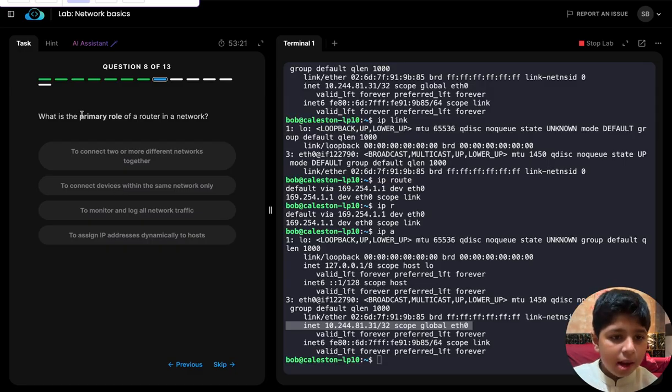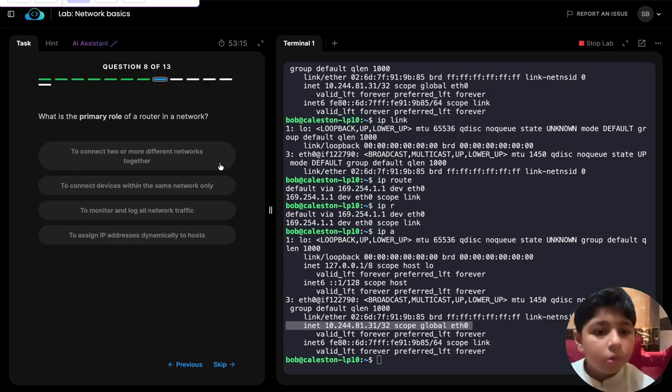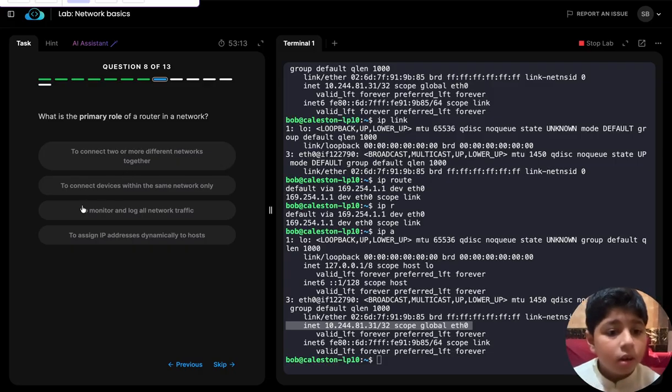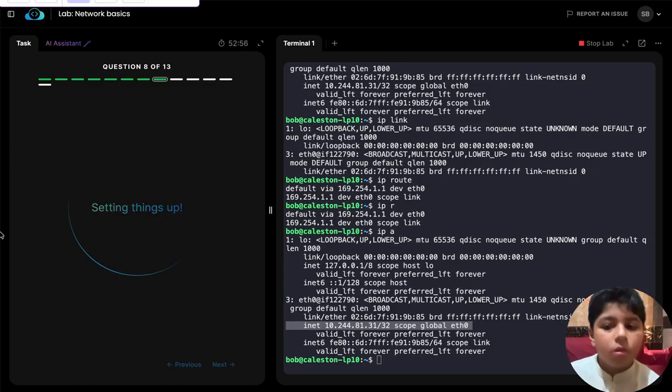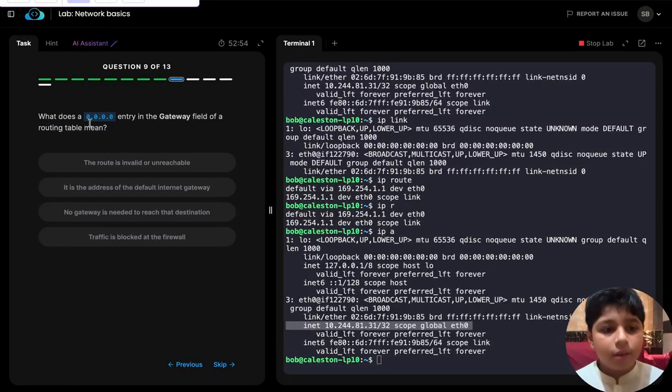What is the primary role of a router in a network? To connect two or more different networks together, to connect devices within the same network only, to monitor and log all network traffic, to assign IP addresses dynamically to hosts. The primary role is to connect two or more networks together.